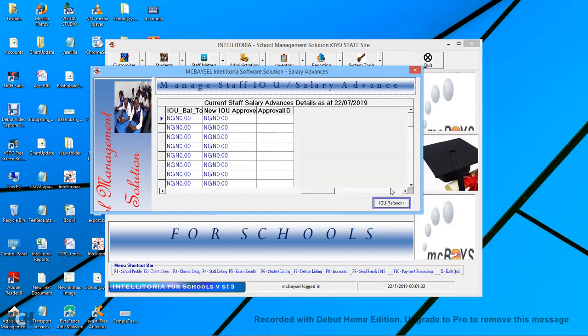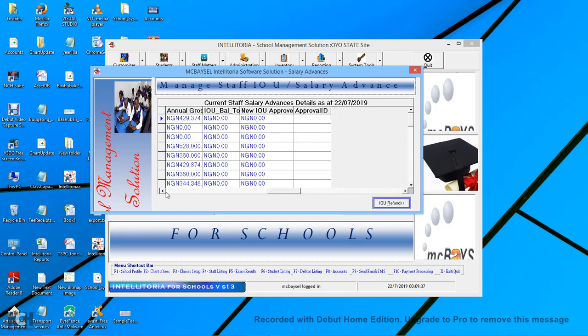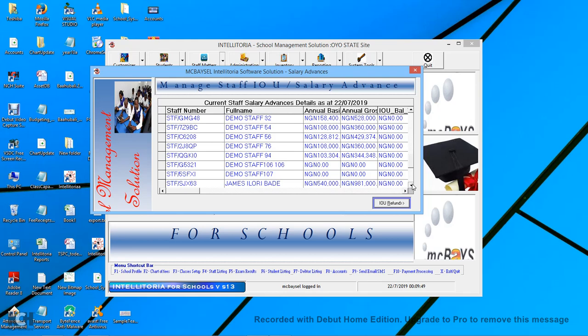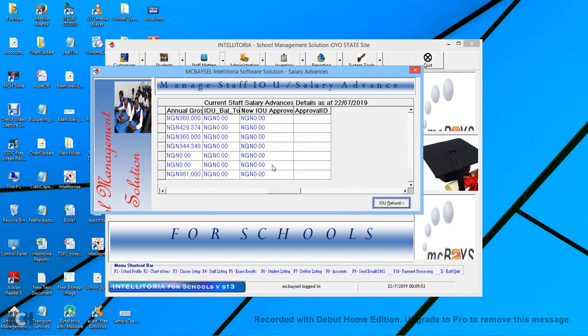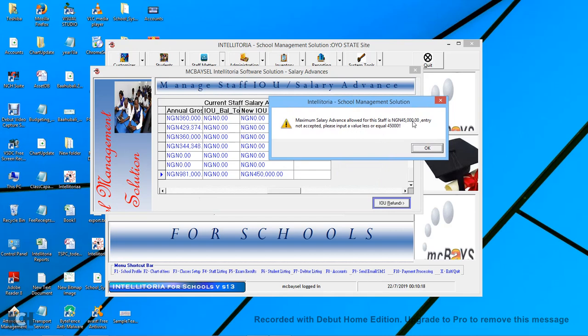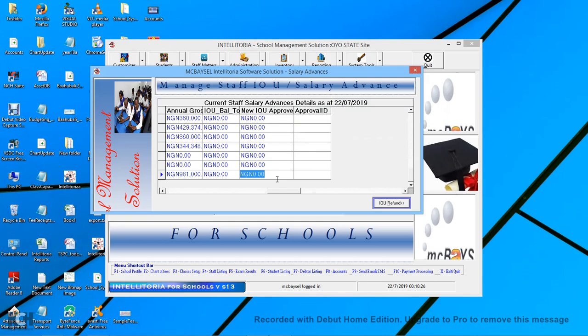So the staff IOU is different from a loan. The loan can be repaid over a period of months, while the IOU should be paid immediately at the end of the month. If I look for Mr. James again, you look for the new IOU approved. That's the amount that the staff is applying for. Let's say the staff is applying for 45,000, or let's say 450,000. So we get this message because the figure we inserted there is 45,000. That's the maximum advance that the staff can be given before the end of the month. So let's reduce the figure to like 20,000 naira.